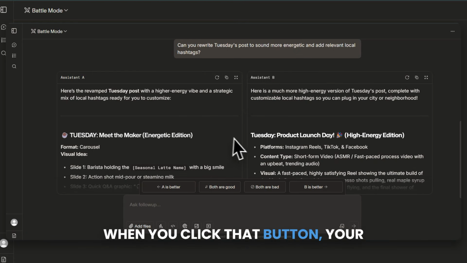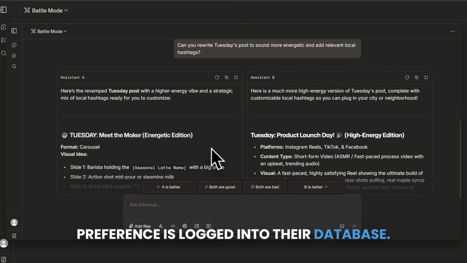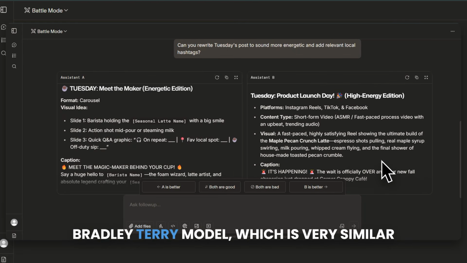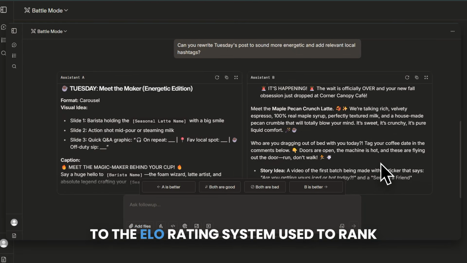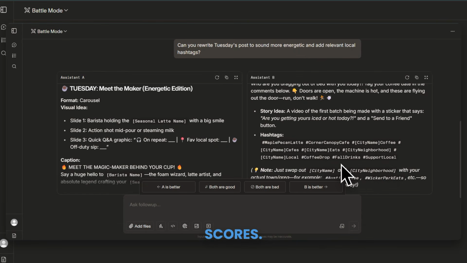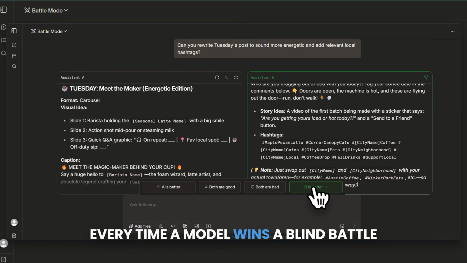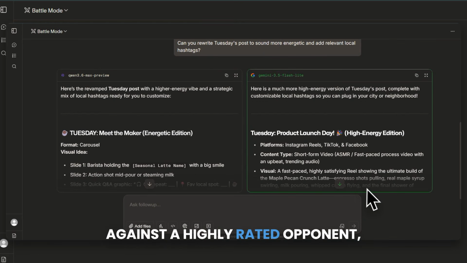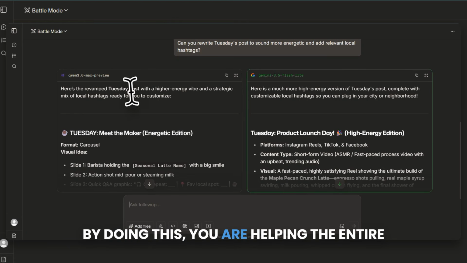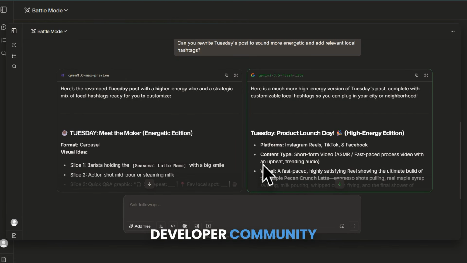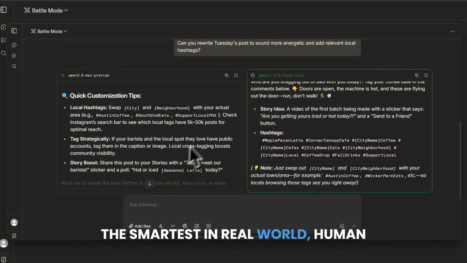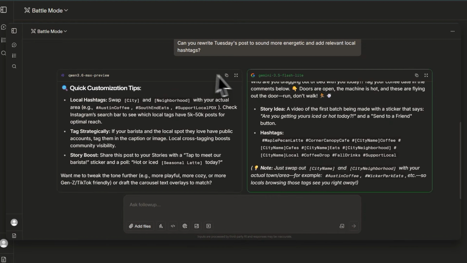When you click that button, your preference is logged into their database. They use a statistical system based on the Bradley-Terry model, which is very similar to the ELO rating system used to rank chess players, to update the global scores. Every time a model wins a blind battle against a highly rated opponent, its score goes up. By doing this, you are helping the entire developer community figure out which AI models are currently the smartest in real-world, human preference scenarios.